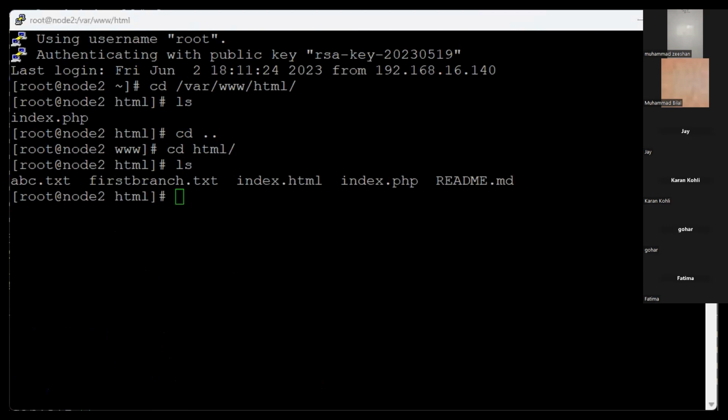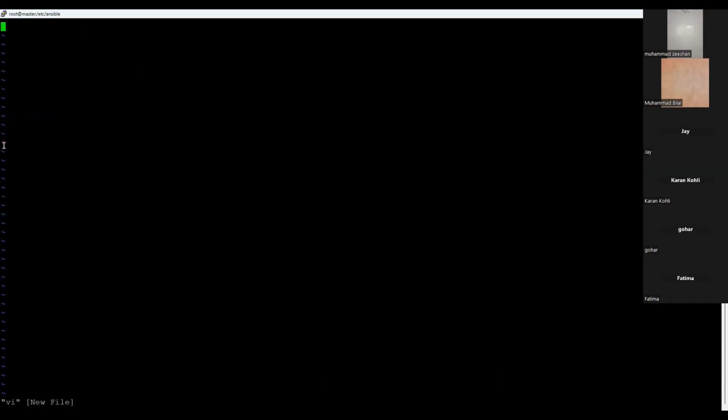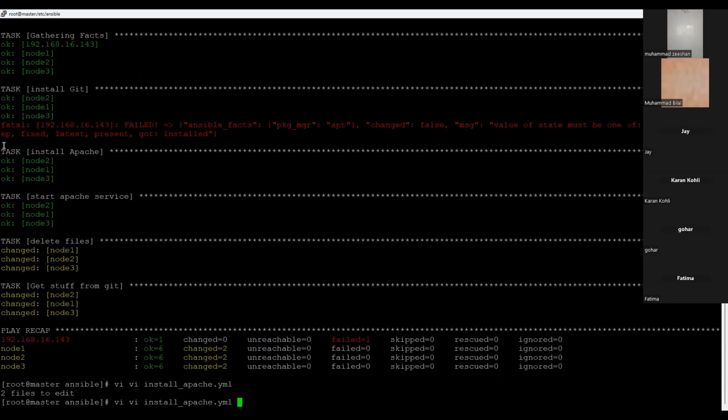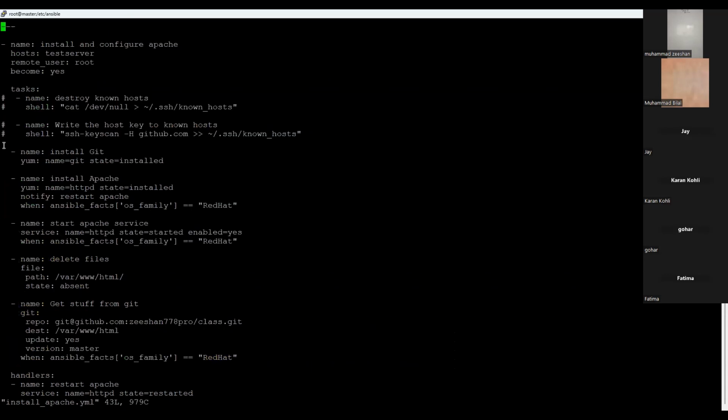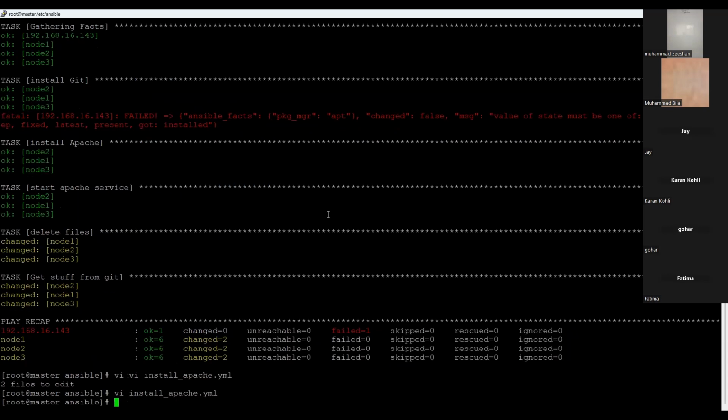Let's go back to our play. Let's first open the play. Which play were we using? Install Apache. Come on. No, you put vi. Yeah. So where are we installing Git? Yeah, there. So we should have gone like that: yum install Git only when the OS is Red Hat, because yum doesn't work on Ubuntu. So let's run the play again.